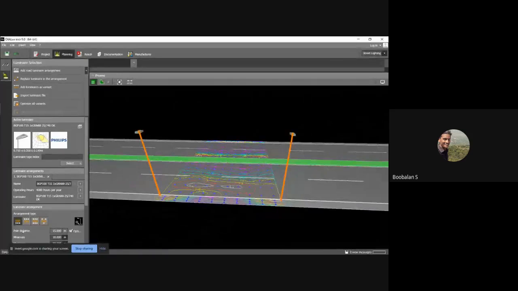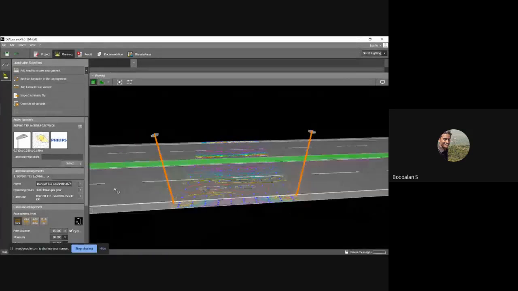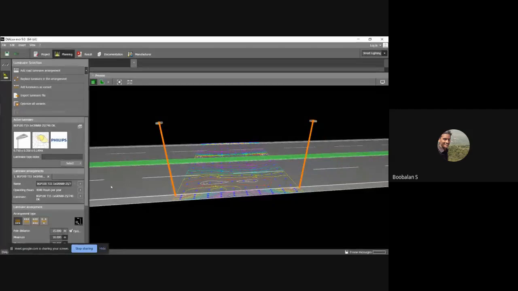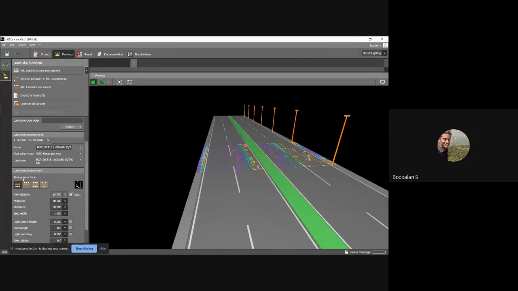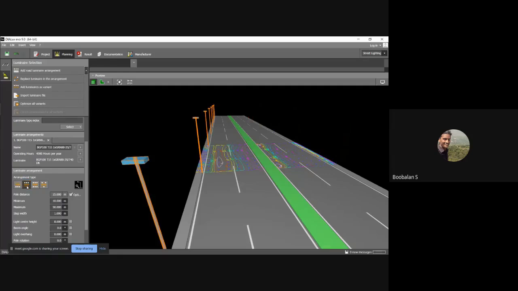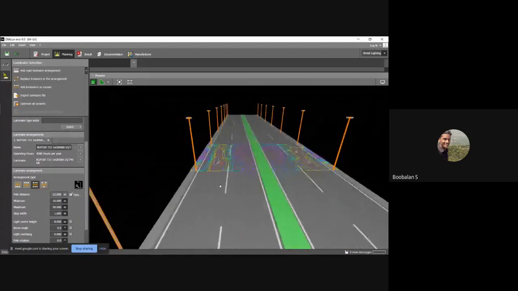You are able to change the lamp post, right? So this is a highway. Definitely on the right side also, we are going to insert one more lighting system. So go with the right side arrangement type. If you go with one side, or if you click two sides, then definitely lighting will be available on both sides.